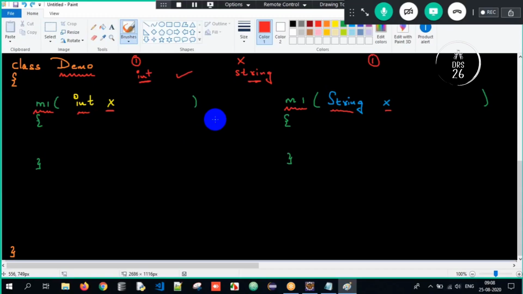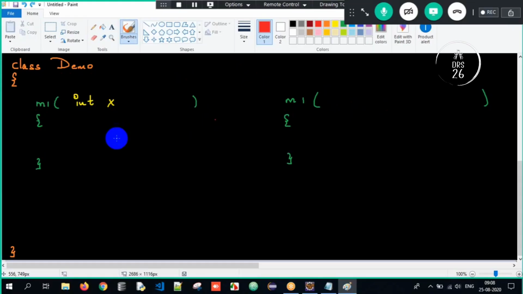Similarly, okay, we understood the two rules here. What is the third rule, sir? Okay, I'll tell you in a beautiful manner here. int x, comma, string y. Okay, and here I'll write it as string x, comma, int y. Okay, now, so is this absolutely valid? Yes, sir. In a class having multiple methods with the same name but difference in arguments.